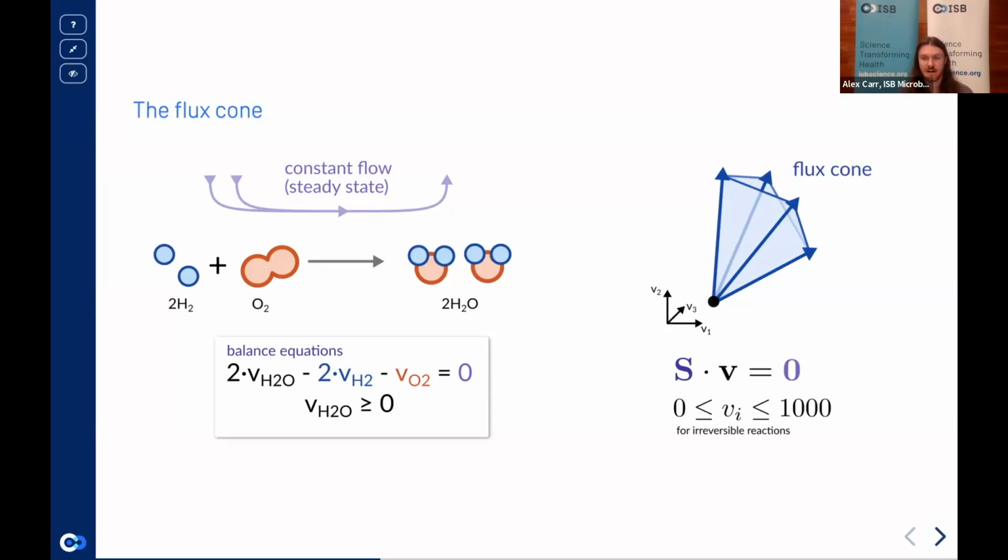Now, if we look at our example reaction here, the formation of water from hydrogen and oxygen, what we can say in the steady state is that stoichiometrically, the amount of hydrogen and oxygen consumed are equal to the amount of water produced. We can then represent this mathematically with the equation below the reaction. Reactants with negative coefficients and products with positive coefficients, balancing to 0.